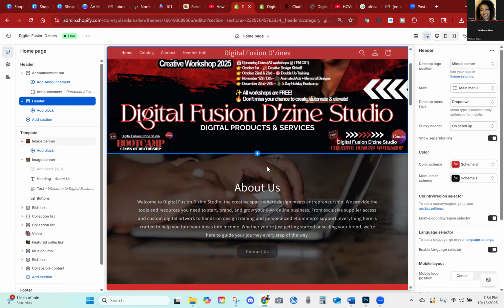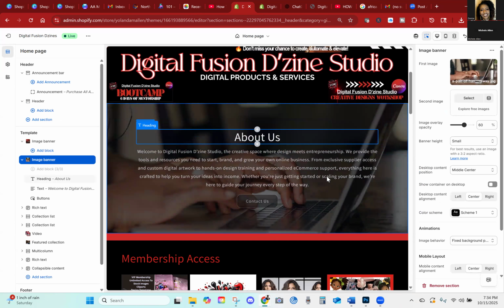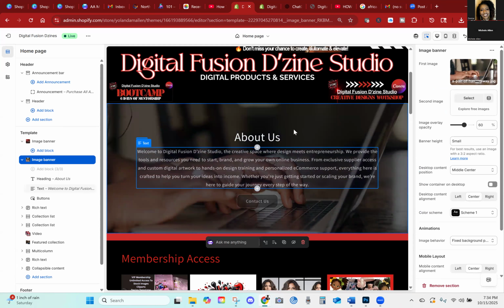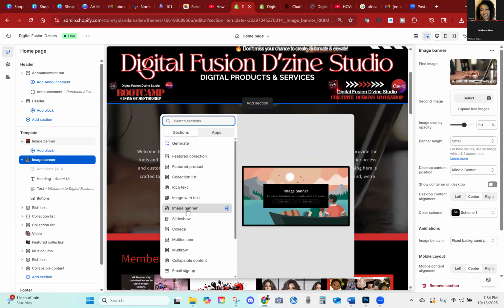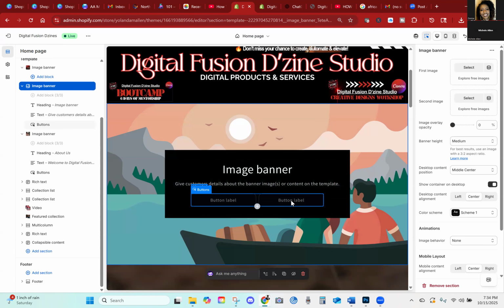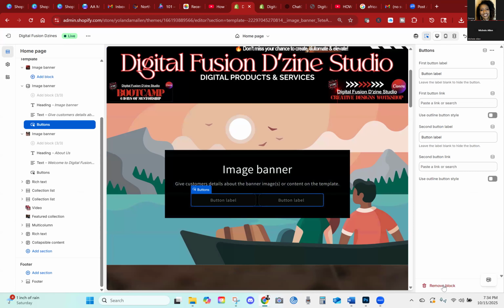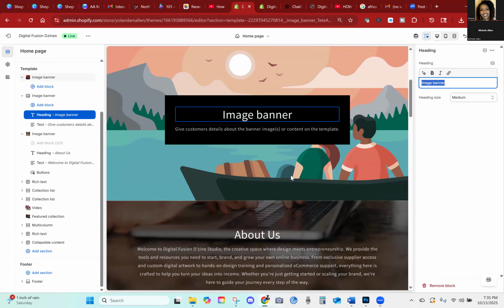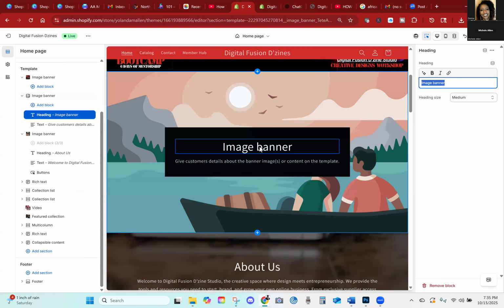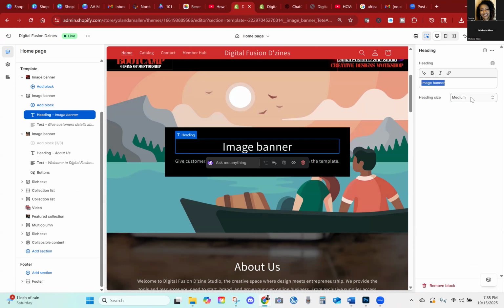All right, so for this section here, I did an about page just to give a general idea of what it is that I offer. So in order to do that, I made that an image banner as well. When it says add a section, I did image banner. And the only thing that I removed was the button underneath that. At the top here is where I will put in my about us. Let me get my keyboard.